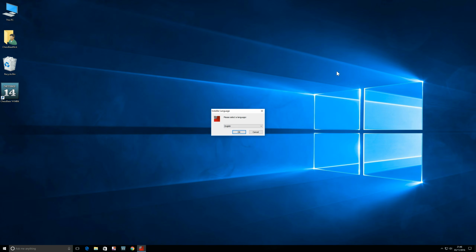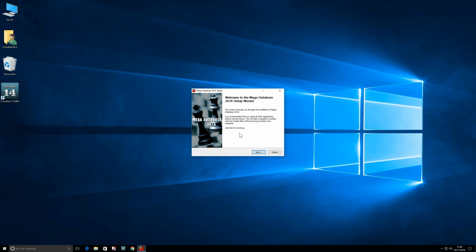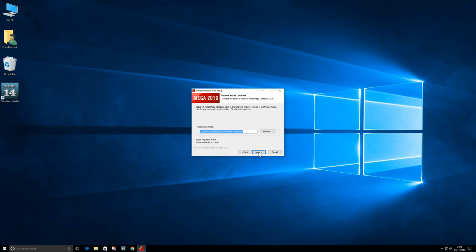So this is going to take us through the process. You're basically just following those pop-up windows that come up. Please select a language. So obviously for us, we're going to select English. Following these windows, clicking next to continue. This is just an introductory window telling us that it's going to guide us through the installation of the Mega database 2016. Click on next.